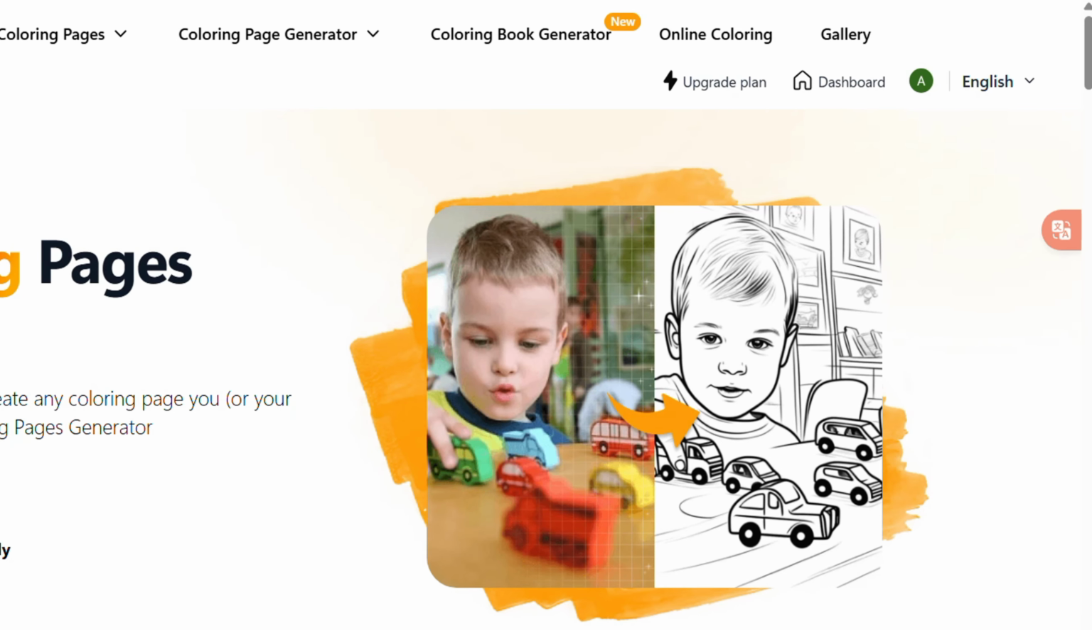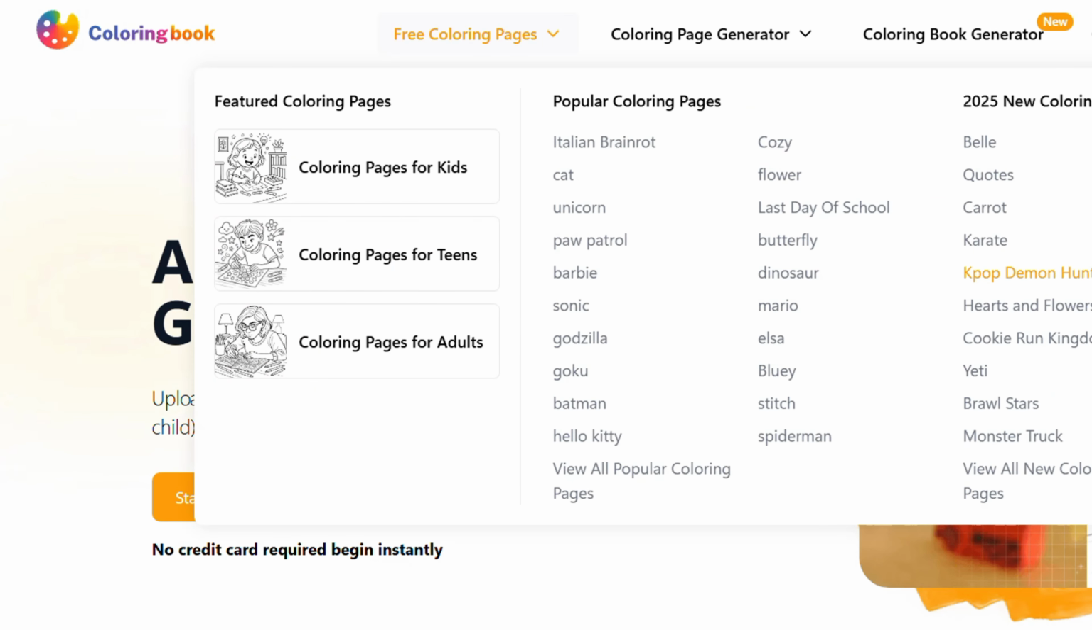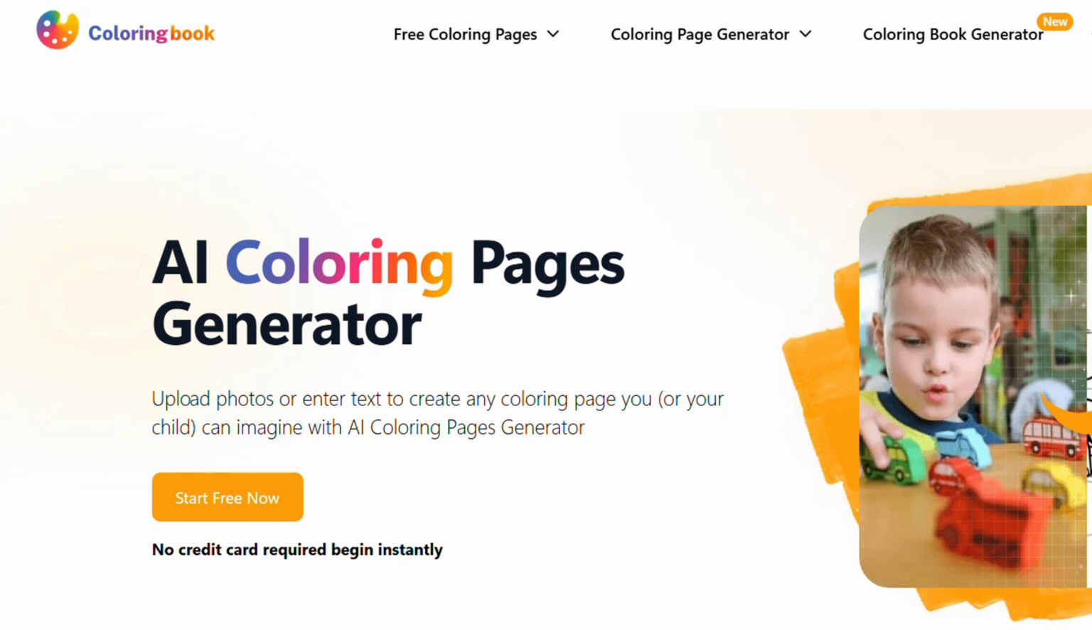Now, let's dive in. The website that I want to share with you that can do this is coloringbook.ai, and it is simply amazing.